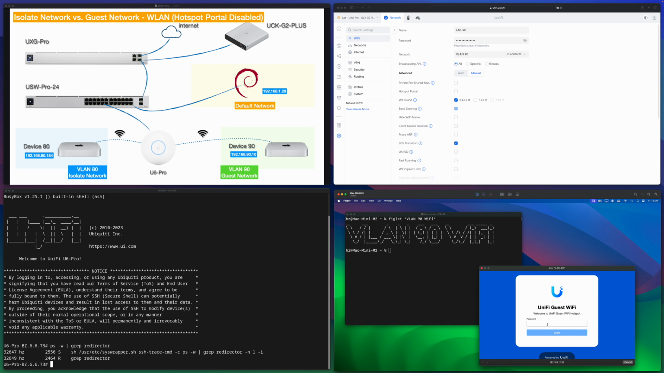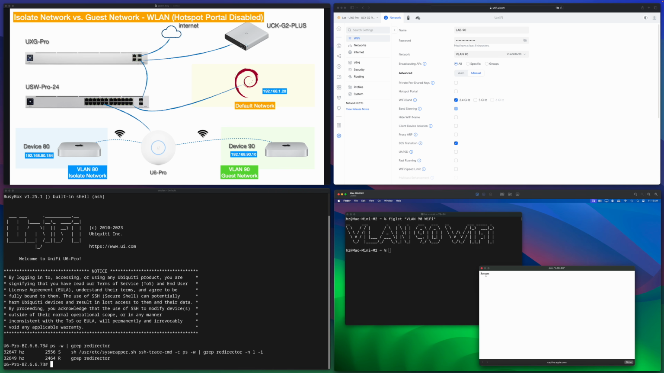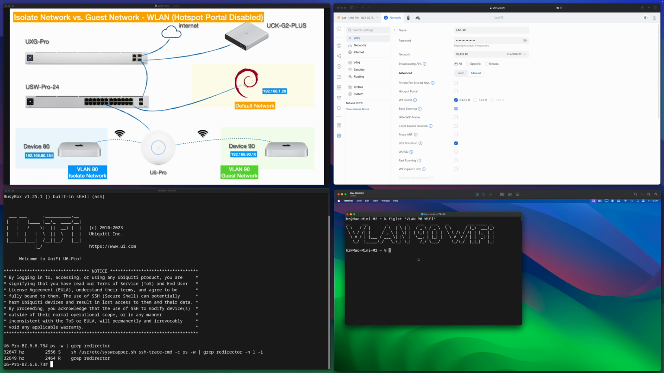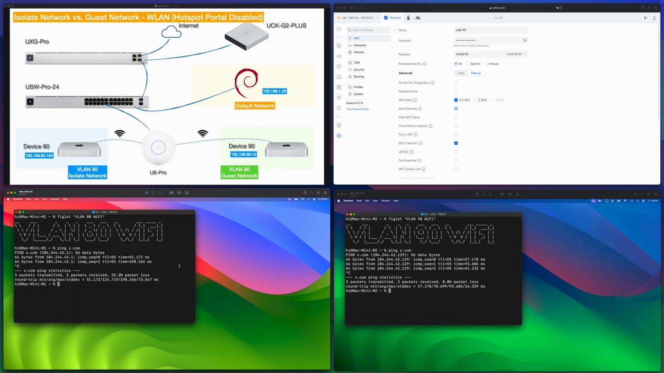So then let me authenticate to it. Yeah, I'm in. See, it's a success. Now this computer should have complete internet access. Let me try to ping x.com. Yes, it's pingable.